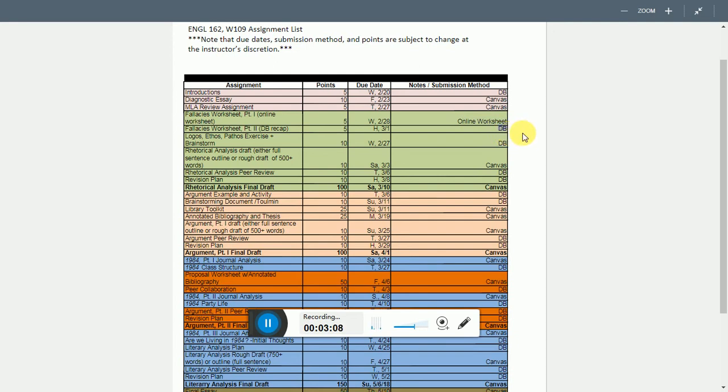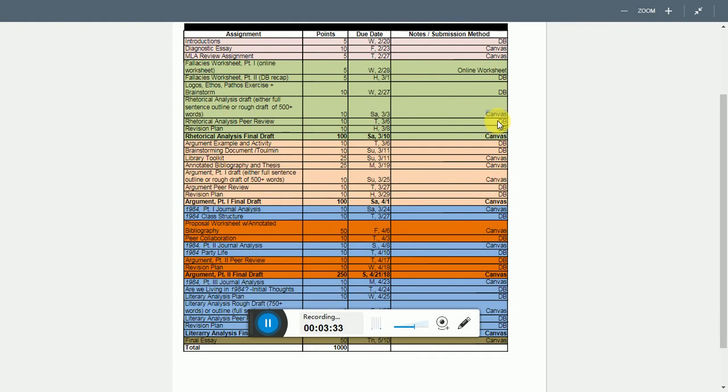Then you'll meet on the discussion board to discuss what you learned about fallacies. We'll have a brainstorming exercise about logos, ethos, and pathos, which you'll learn about in the rhetorical analysis lecture I have posted to Canvas. And you can brainstorm that on the discussion board. Then you'll send me an essay or outline via Canvas. And then you'll have a peer review and you'll post your revision plan to the discussion board.